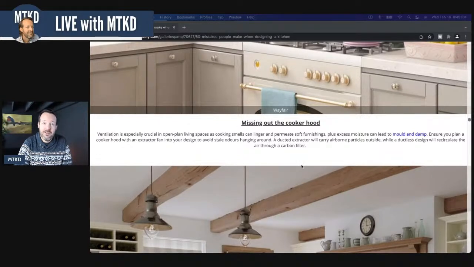Yes, this is a very good point. A ducted extractor will carry airborne particles outside, while a ductless design will recirculate the air through a carbon filter, which I don't like carbon filters because who changes it? Come on, be honest. Do you actually change that carbon filter in that OTR that you have? No, you don't. You've never changed it. It's just grimy, recirculating all that cruddy air.